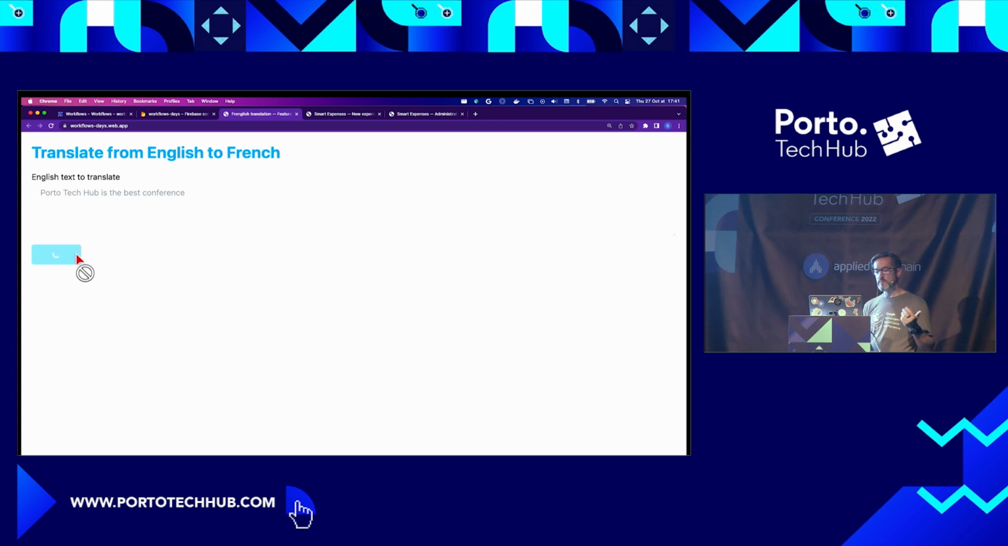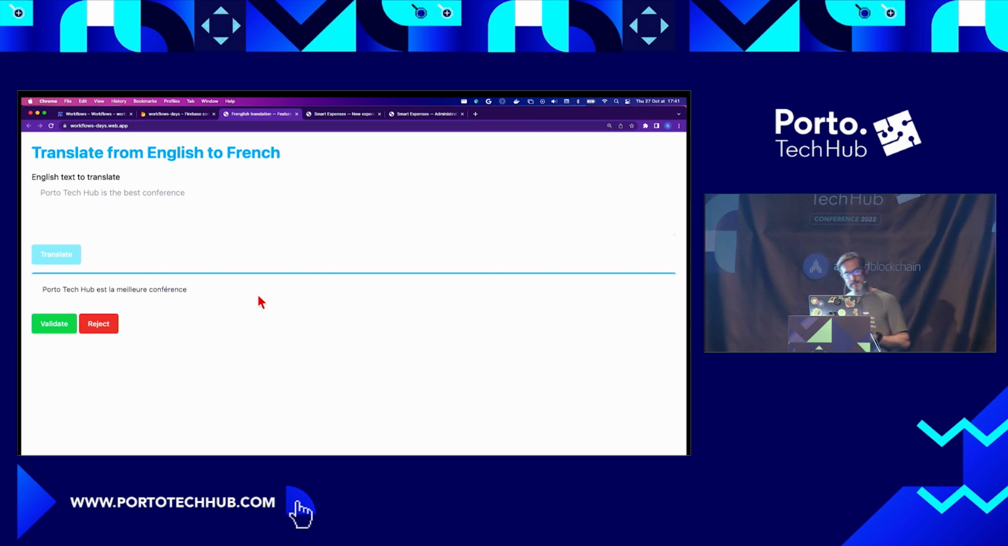Under the hood, I'm going to call the machine learning API, and it's going to return something that says Porto Tech Hub est la meilleure conférence. I know there's some French-speaking persons in the room. Is it a correct French translation? It is the correct translation, thank you.